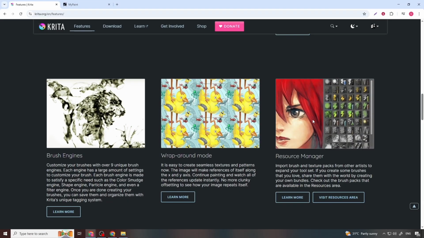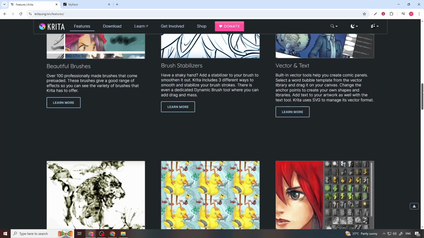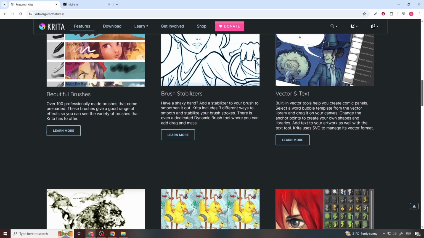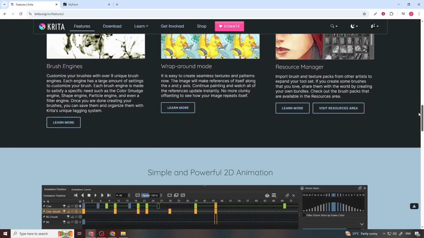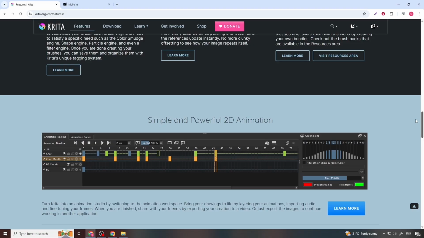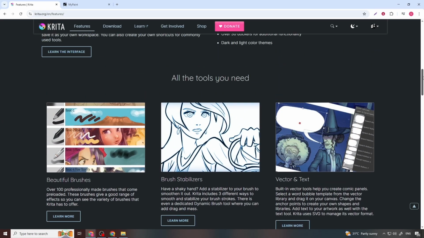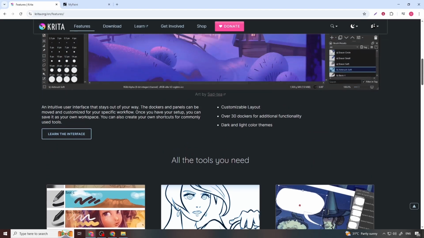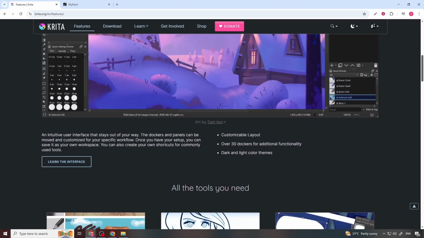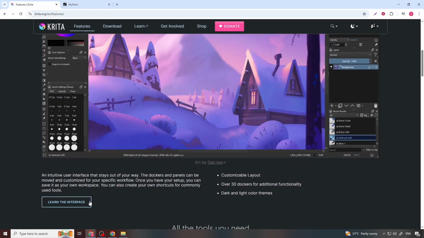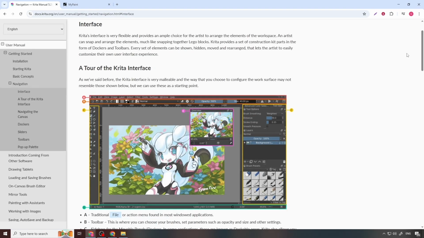Krita also offers color management tools, HDR support, PSD compatibility, and customizable workspaces. Artists can tailor the interface to their workflow, whether they prefer minimal distraction or full access to advanced panels. Tablet support is another major highlight. Krita works extremely well with drawing tablets, offering pressure sensitivity, tilt support, and smooth brush response across devices.